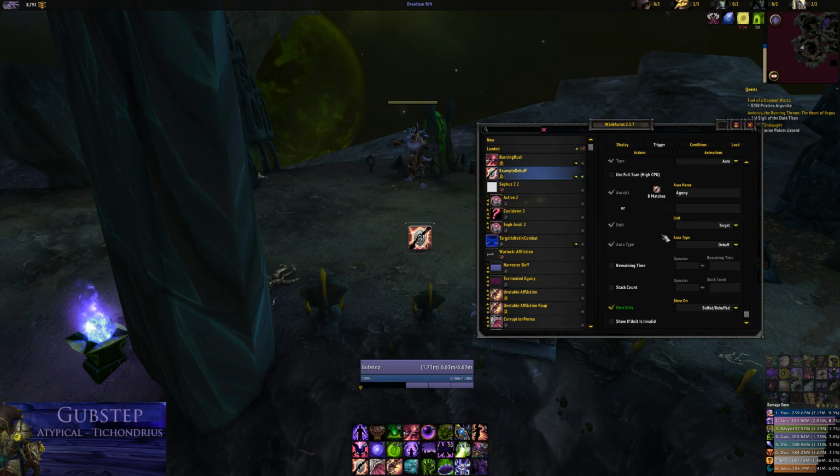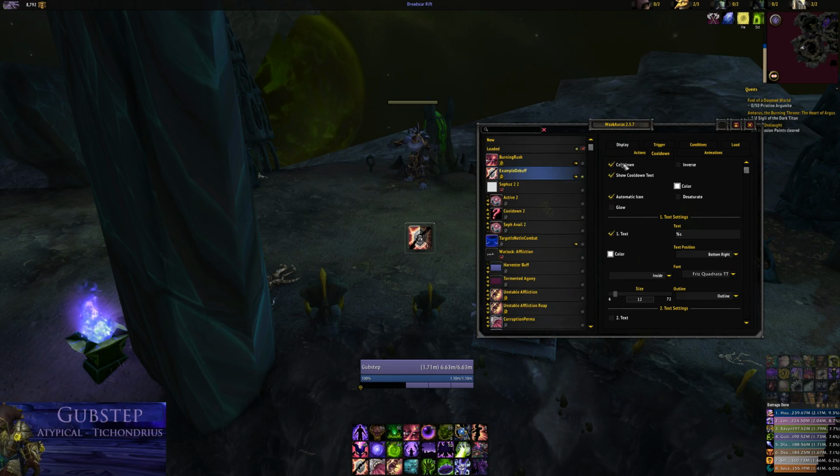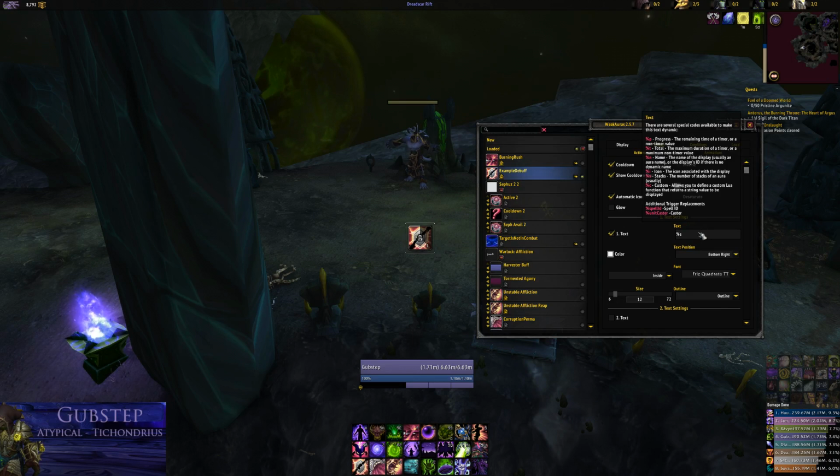Now, it doesn't really make sense to have just an icon in the middle of my screen if I'm trying to track the duration of my dot. Now, progress bar people won't have to worry about this, but if you're doing an icon like I am, go to the display panel and hit cooldown. We'll go to text. Instead of stacks, we'll change the S to a P for progress.